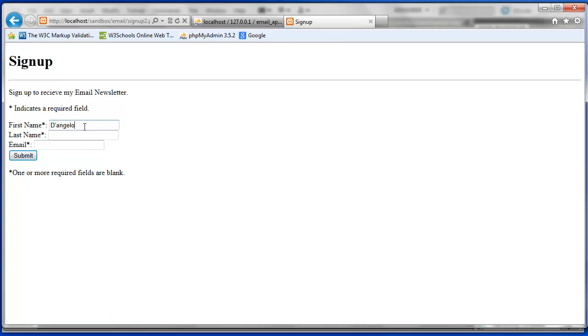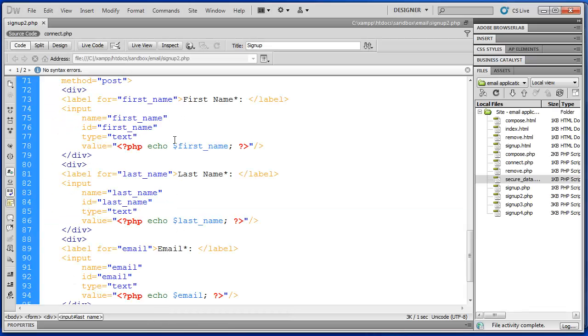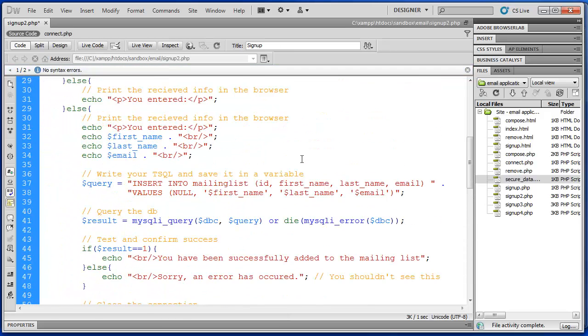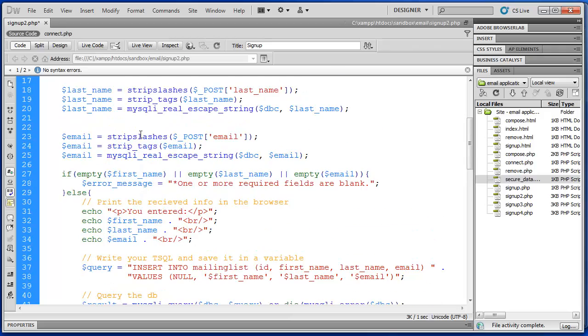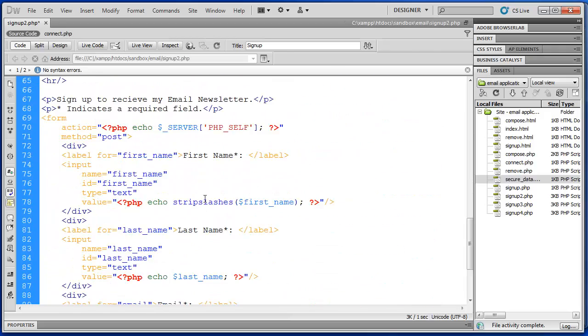So what we'll do is go back to Dreamweaver, and we're just going to run this through the strip slashes function. And we've seen that up here. We used it here. Oops, strip slashes. Just going to use it again down here.